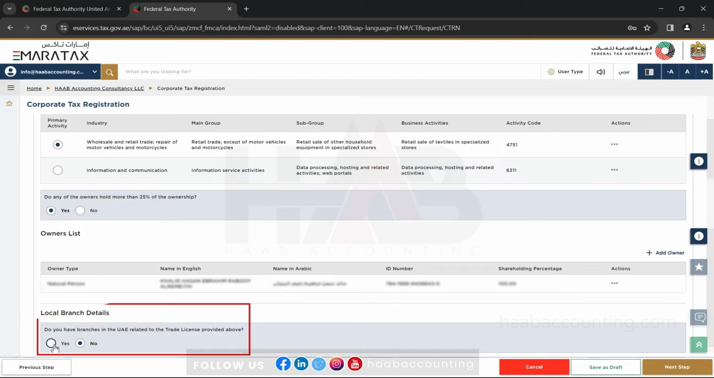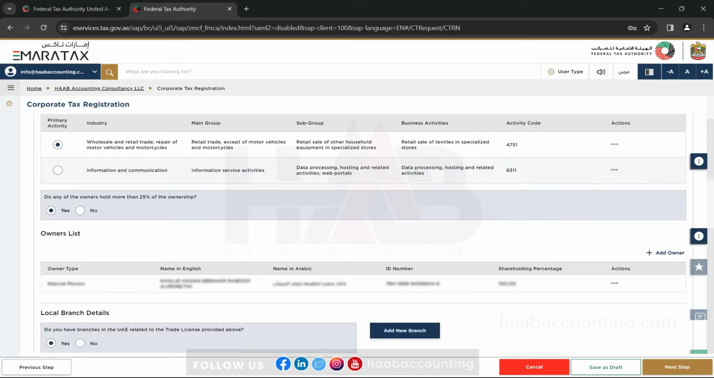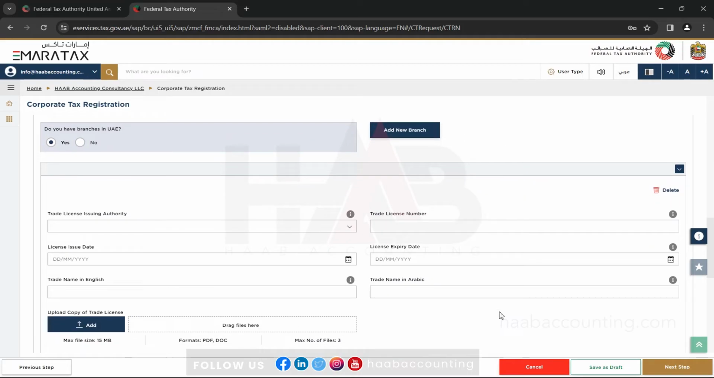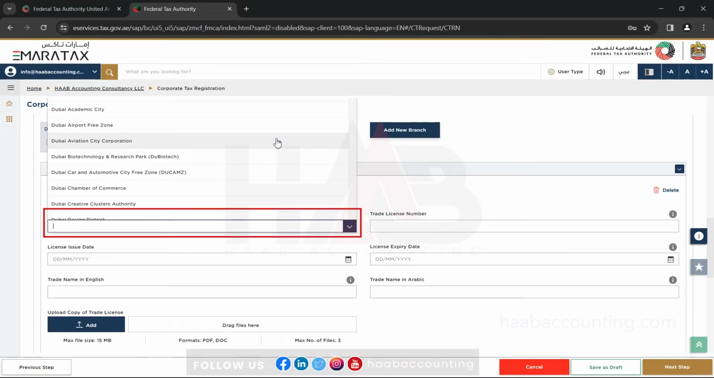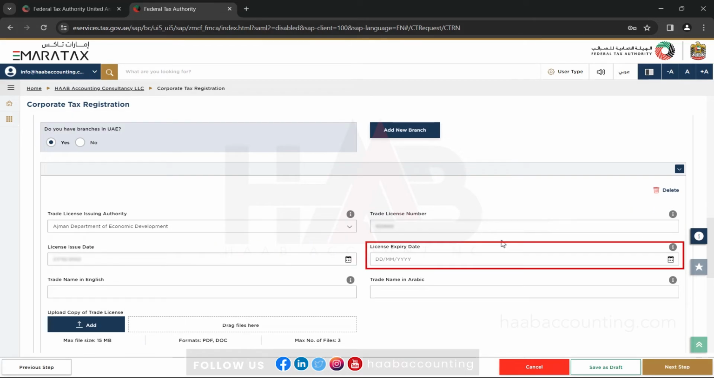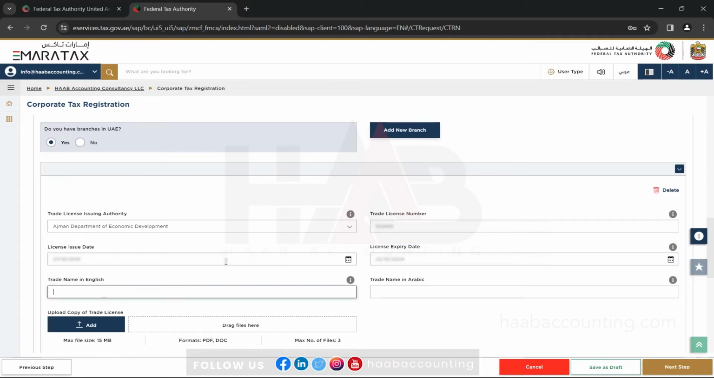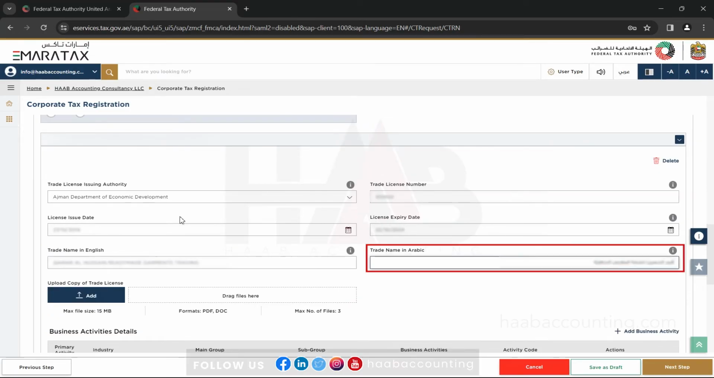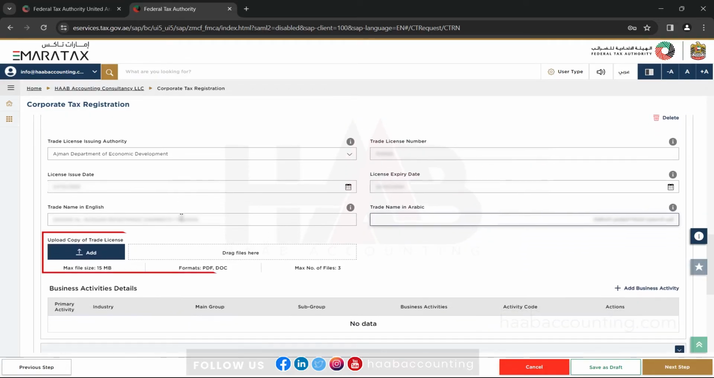Here we'll click Yes to show you how to add a branch. A new button will pop up. Click on Add New Branch. Down, you can see the fields to enter the branch details. Select the license issuing authority. Type the trade license number, its issue date, and expiry date. Type the trade name in English and Arabic. Upload the license copy.